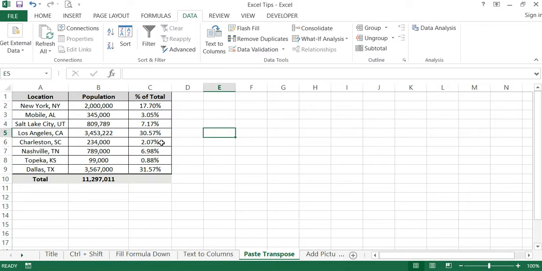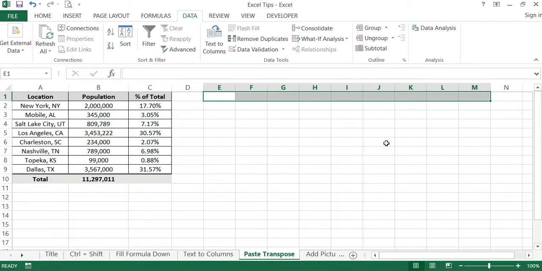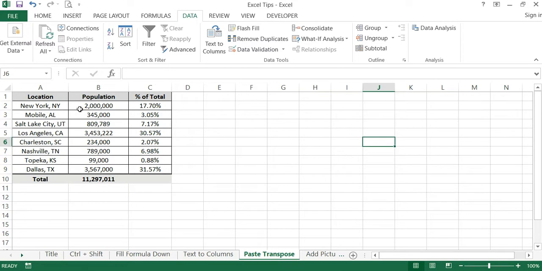The next function, again, this is one that hardly anyone ever uses, but it can come in handy. When you need it, it will save you a tremendous amount of time and heartache. And let's say, for example, instead of city and state being in a column format, we instead want it to be listed across the one row. So here we want New York, New York, we want Mobile, Alabama, Salt Lake City, Utah, example, so on and so forth. So how do you get this to paste as a row? And that's using the paste transpose function.